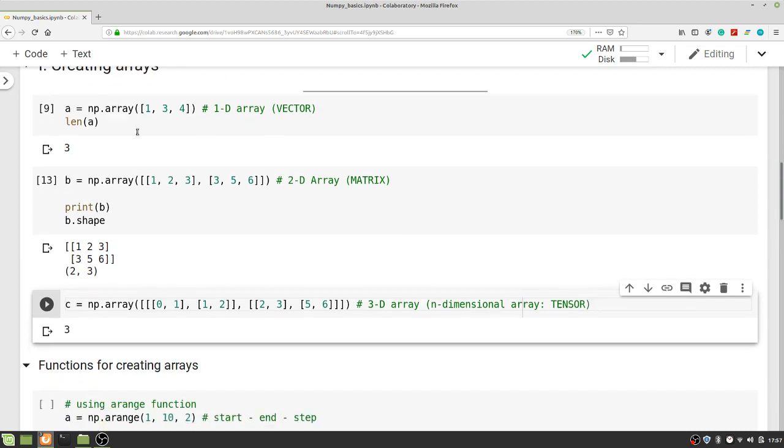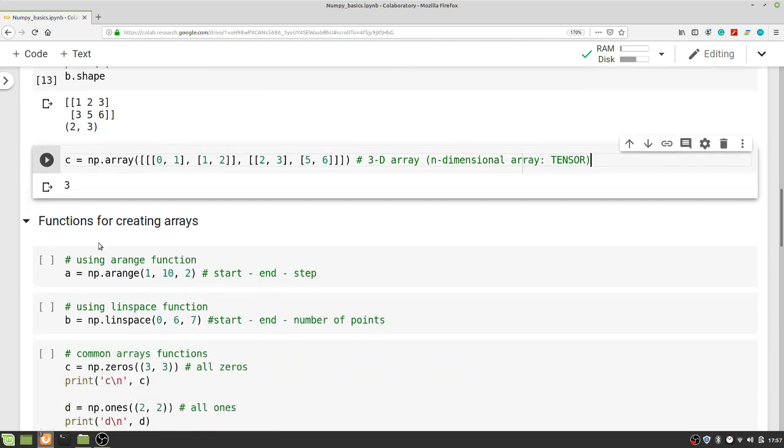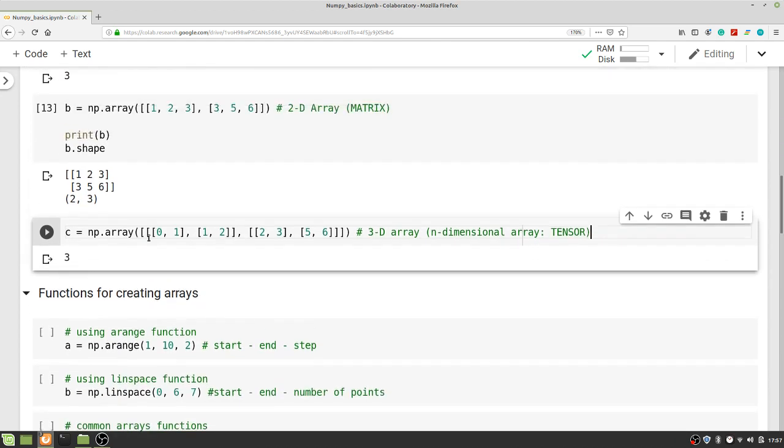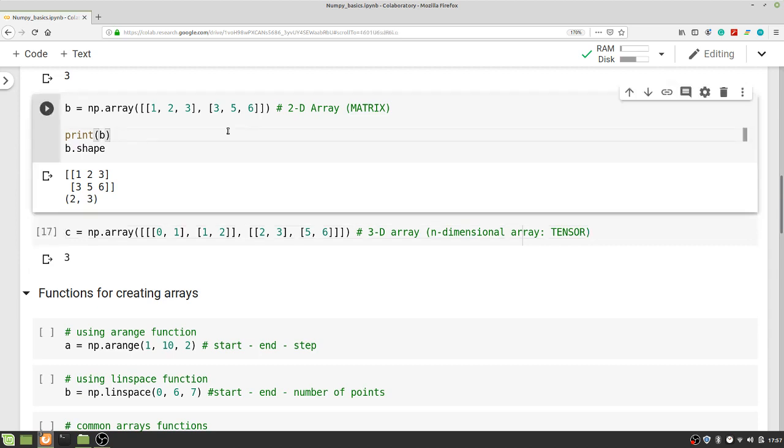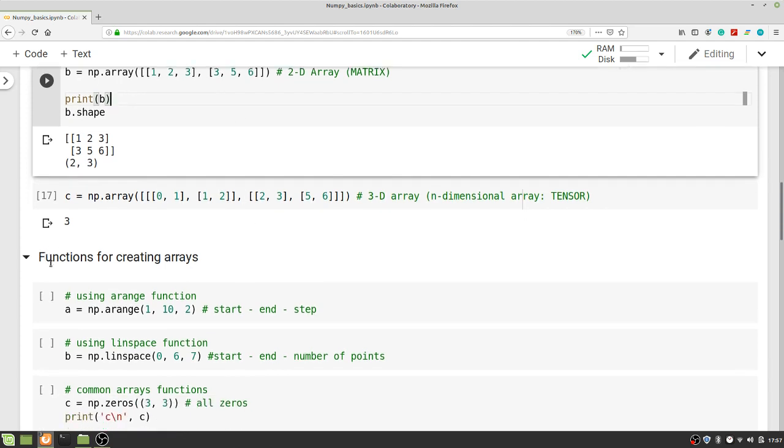Now, till now we have created arrays by giving each value to all the elements. Suppose I want to make a big array whose pattern I know, but I do not want to hard code it. I do not want to give each value to each element. For such arrays we have some functions to create them.